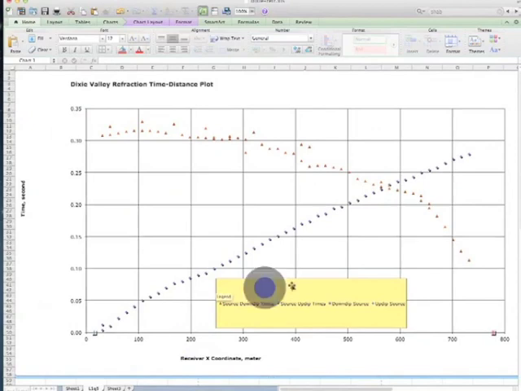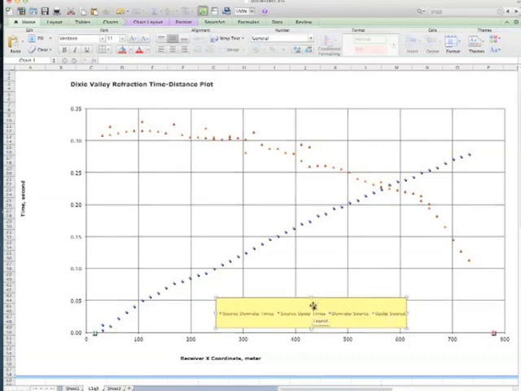Okay. So the last thing we want is to be able to draw some lines and then very quickly calculate some velocities, right? That's the whole point of the time-distance plot, is calculating velocities. And we're not going to have Excel fit the lines for us. That is way too much trouble. We're just going to draw lines. So if we draw lines against a background of a fine grid, it's easy to calculate the velocities, right?